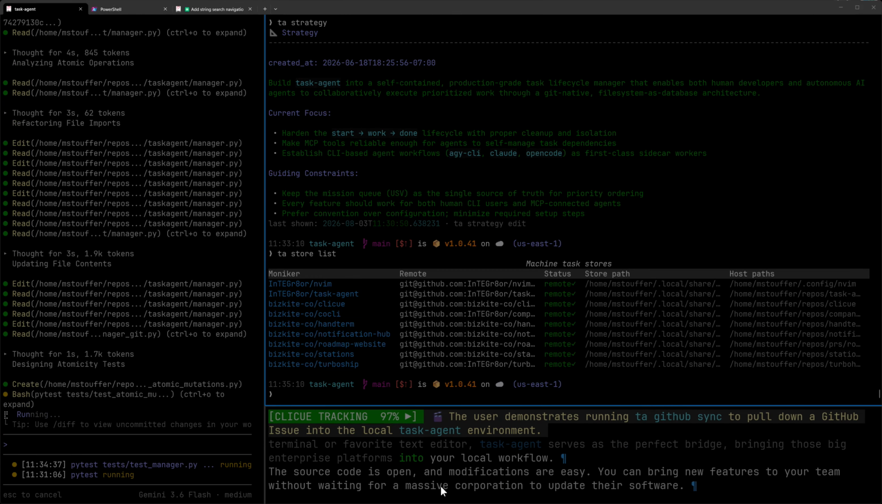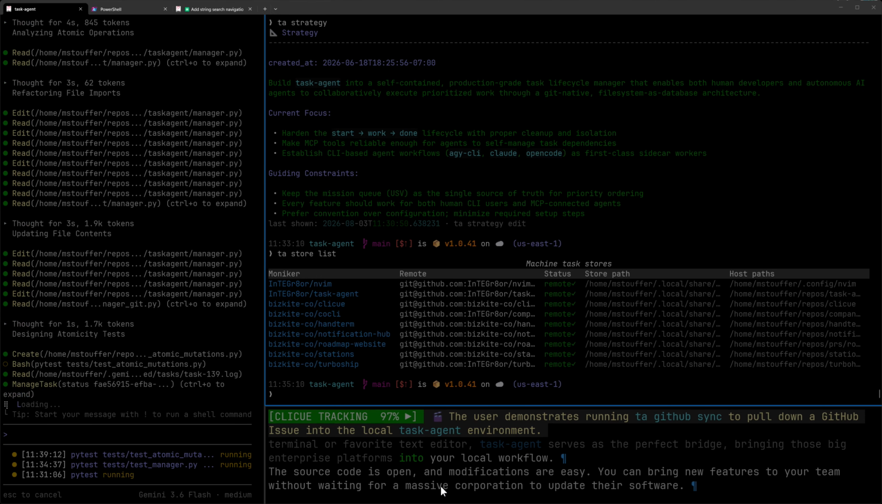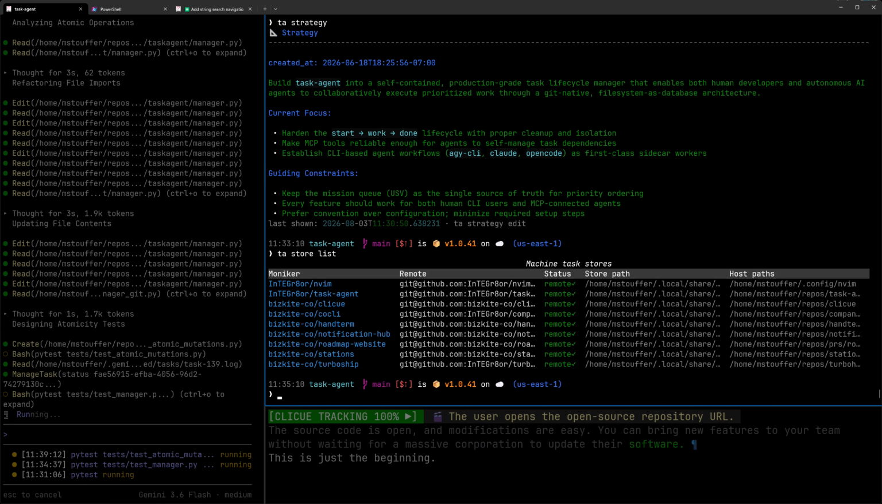The source code is open and modifications are easy. You can bring new features to your team without waiting for a massive corporation to update their software. This is just the beginning.